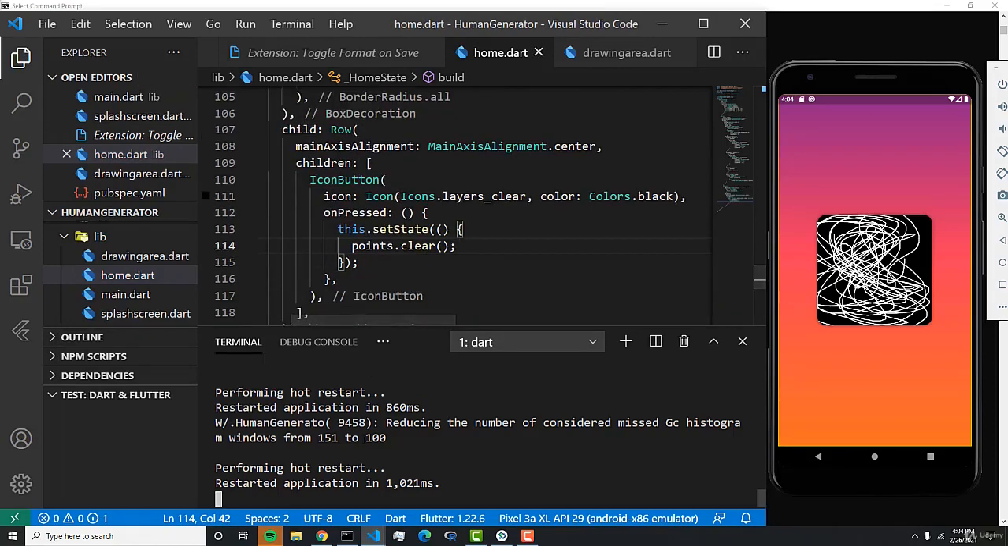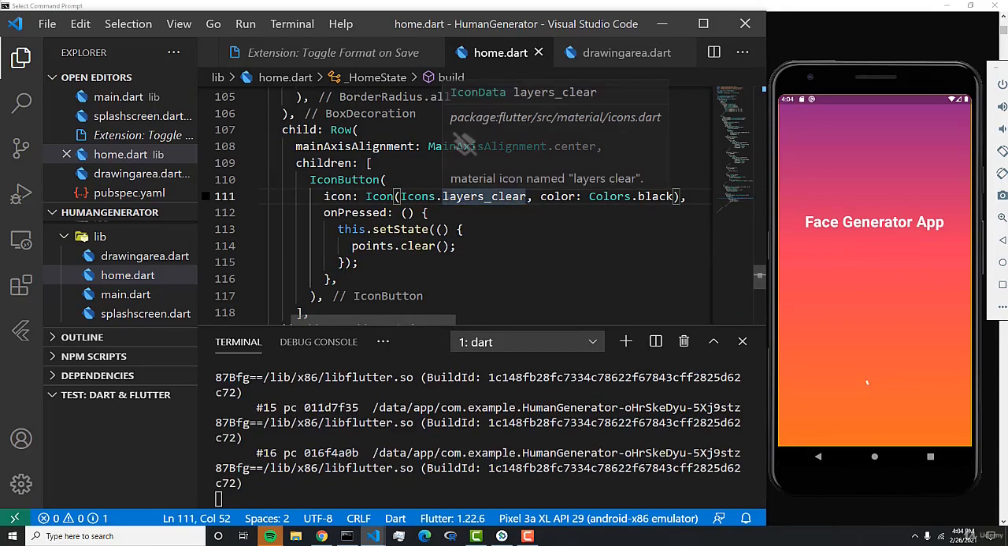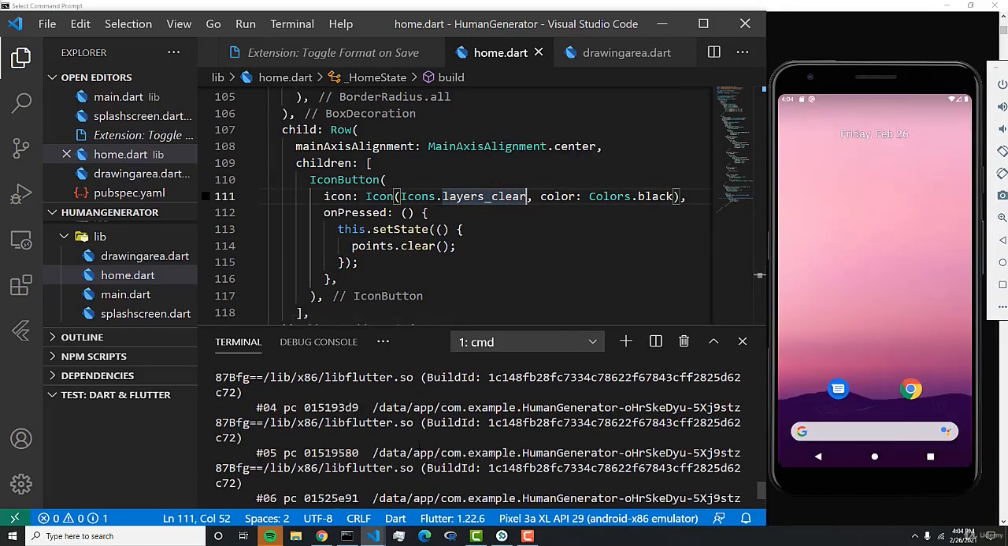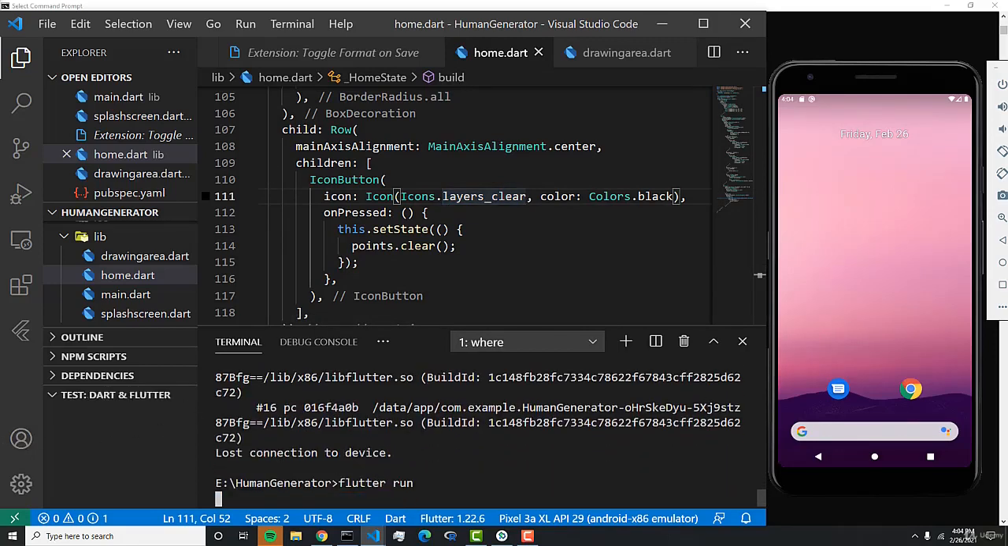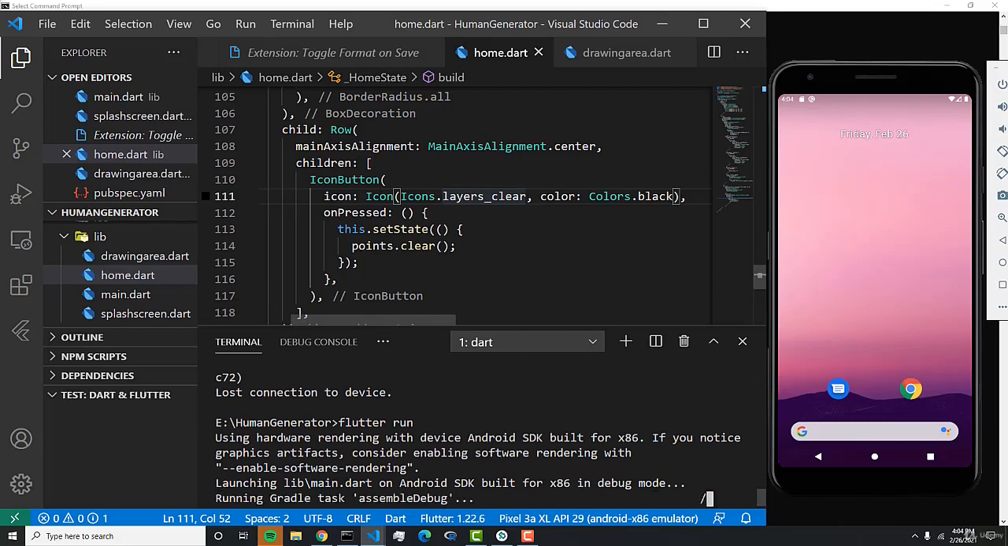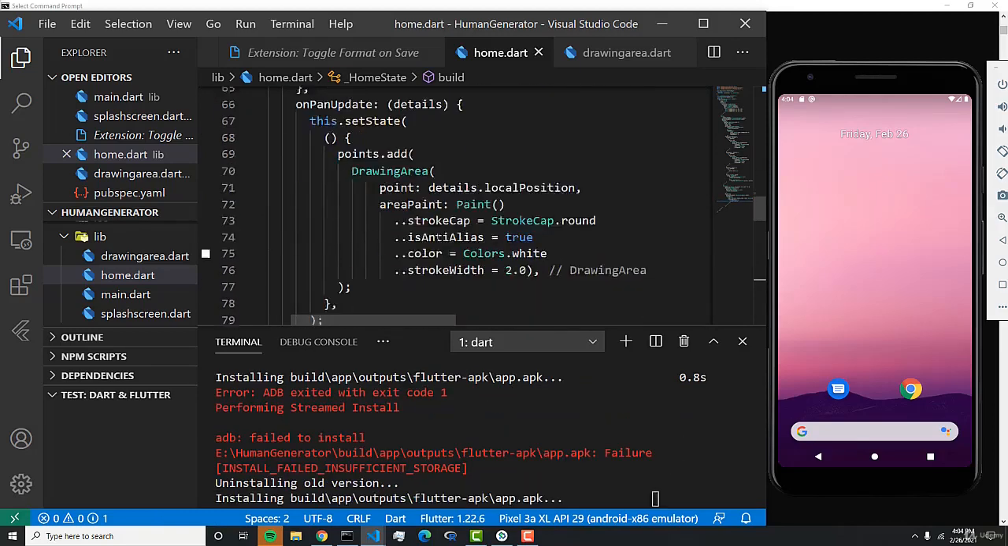So let's hot restart our app, and so we'll have a button with this layers clear icon. Oh, okay, so we lost connection. So let's rerun our project. And so we should have a row with a main axis alignment of center, so everything in this row will be centered. And the first child will be an icon button with a clear icon with a black color. And when the user presses it, we just clear our list of points.